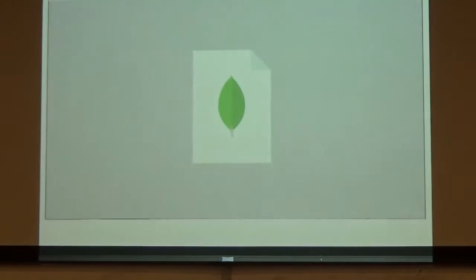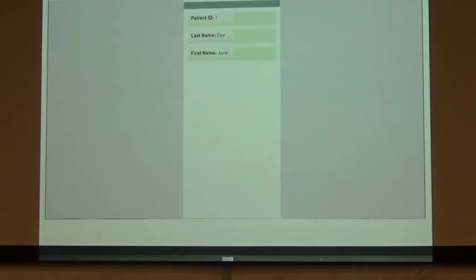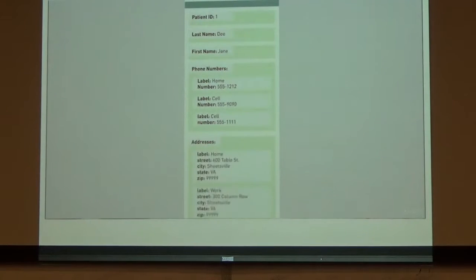MongoDB takes an entirely different approach. Data is stored in records we call documents. Just like physical medical records, one patient's document can have 3 phone numbers, 2 addresses, and 20 prescriptions, and it can live right next to another patient document that only has 1 phone number, 1 address, and no prescriptions. Records always try to have the same number of columns.